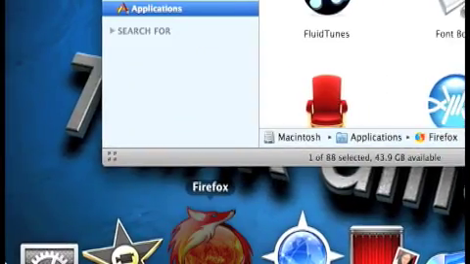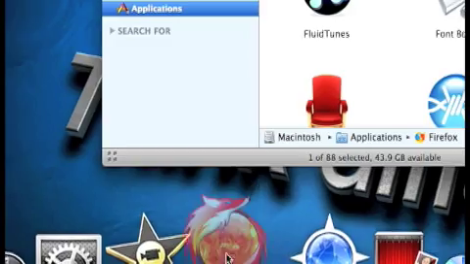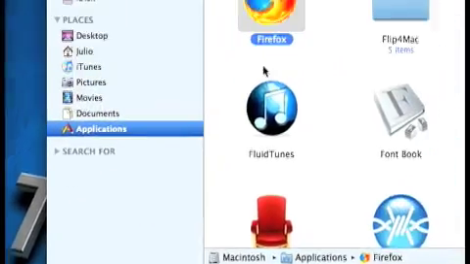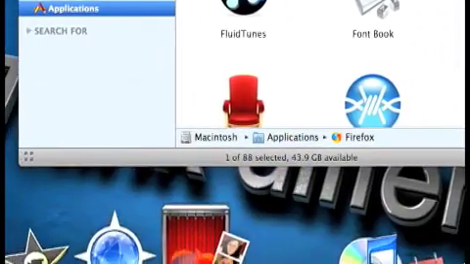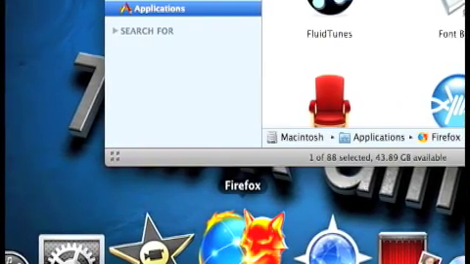Then you need to close Firefox. Get it out. You get this one. And voila. And that's how to change your icon.